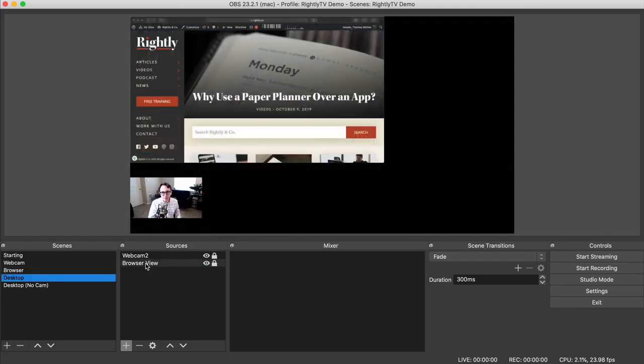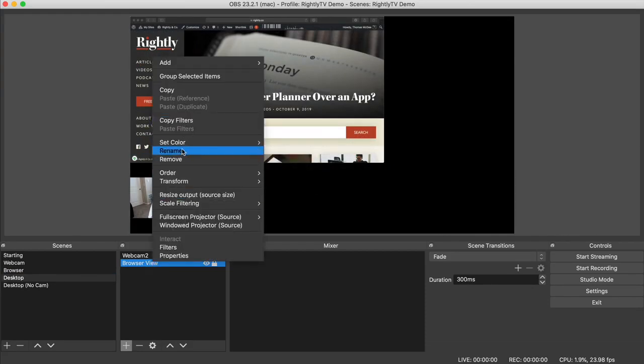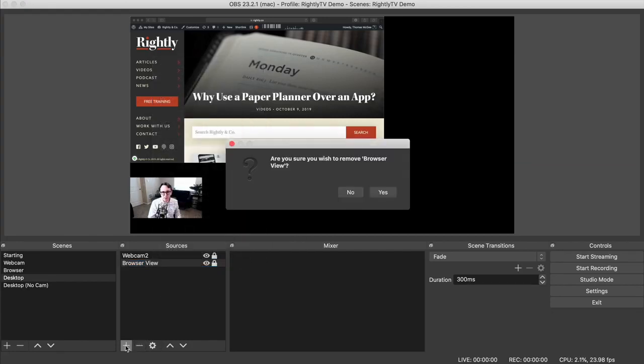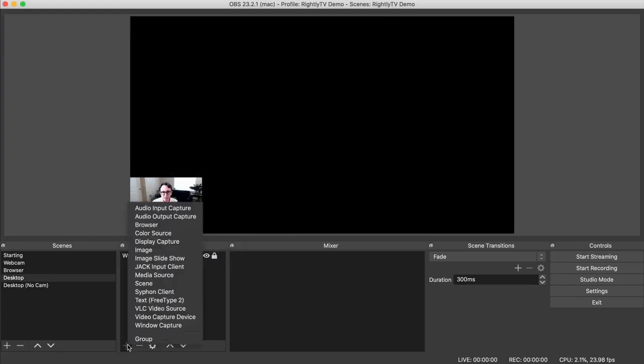Go over to desktop, duplicate, which I don't think I can actually duplicate. Let's see, looking through here. Can't duplicate it, that's okay. So what we're gonna do is we'll just go ahead and re-add it pretty easily.